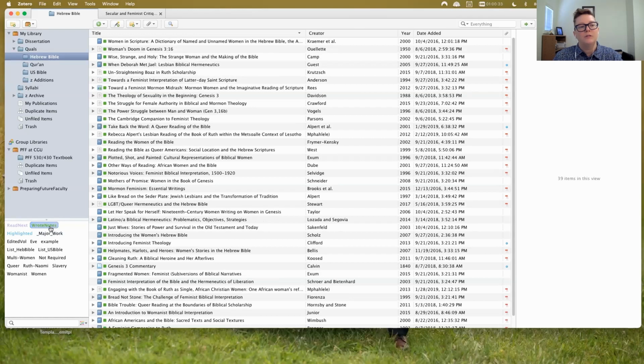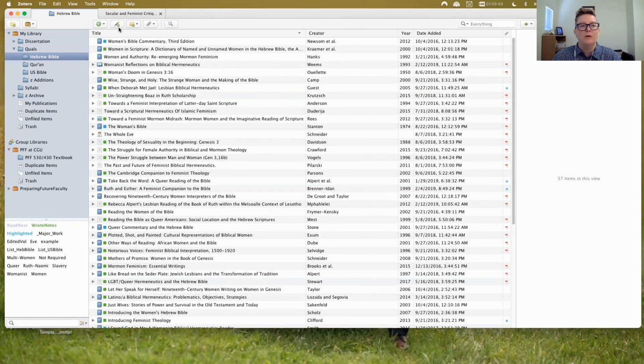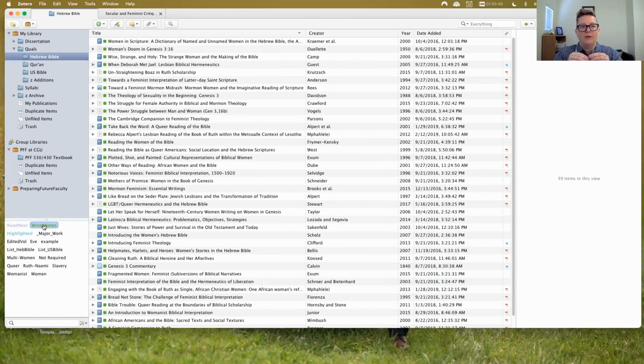The next one I use is the green one, wrote notes. It means that I actually wrote out notes for this source. And when you click on a tag, it will narrow down everything you're seeing to just the items that are tagged with that, if that makes sense.